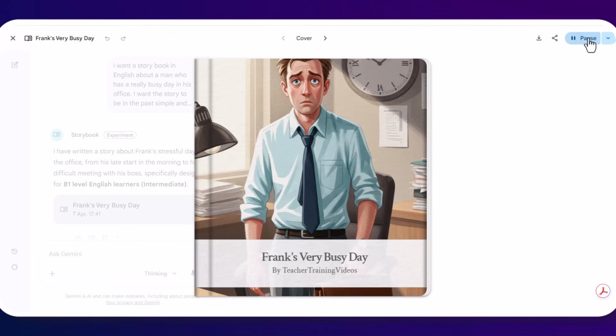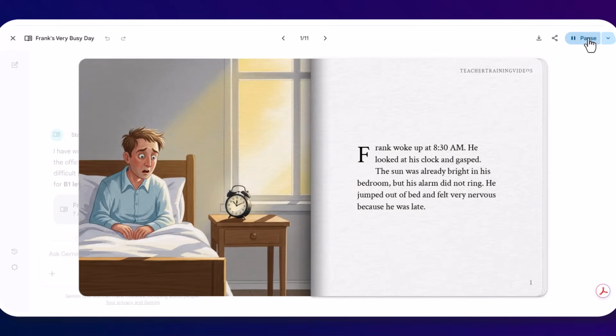Frank's very busy day. Frank woke up at 8:30 a.m. He looked at his clock and gasped. The sun was already bright in his bedroom.